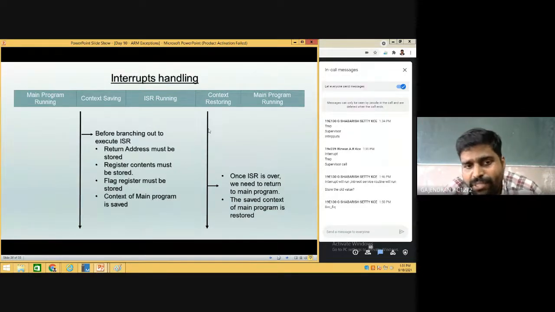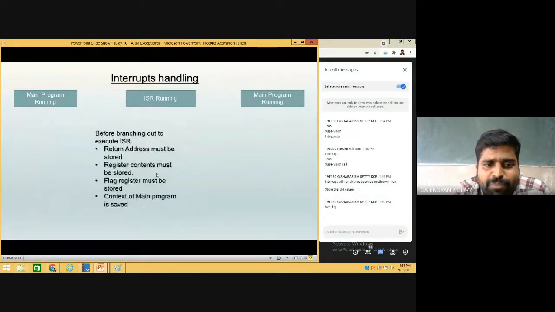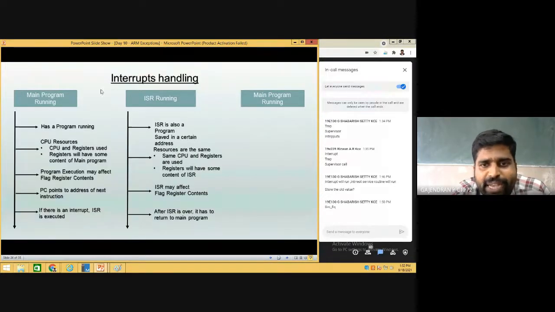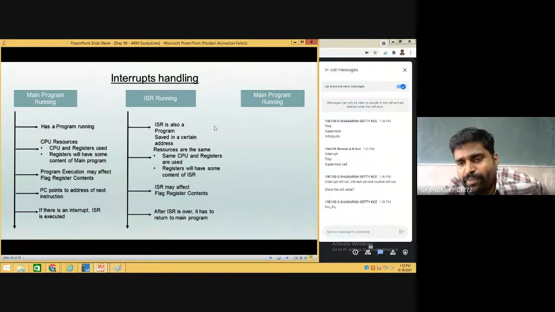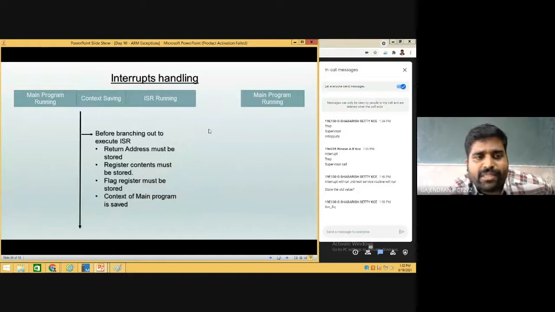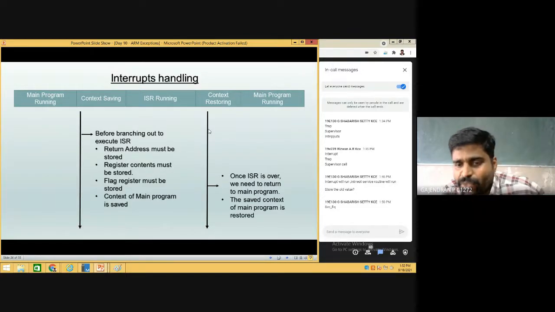Is it clear up to this? நம்ம வந்து மைக்ரோ ப்ராசஸர்ல படிக்கும்போது இந்த மூணு பிளாக் தான் படிச்சிருப்போம். Am I correct, sir? Main, ISR, then main program. But இங்க you have a few more things: context saving, context restoring. I hope it is clear to everyone.